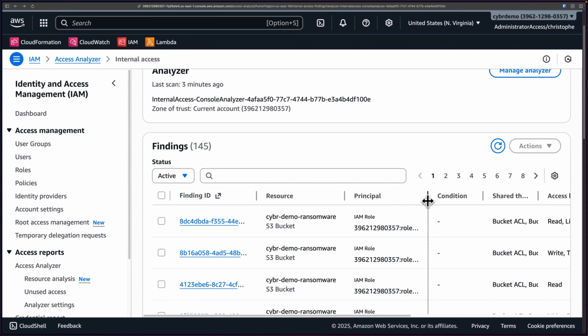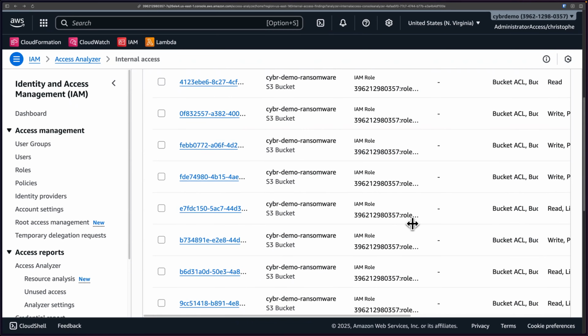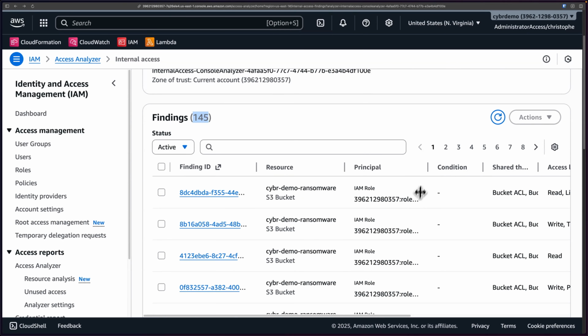We have the relevant principal, which in this case is going to be a lot of the same IAM role. We're going to have conditions, shared through, etc., etc. But basically it's going to look very similar to what we had with the other analyzer.